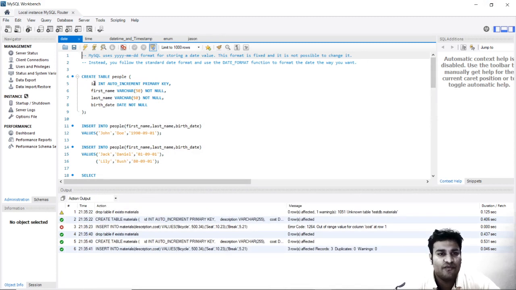If you see over here, we are creating a table people in which we have a few columns: ID, first name, last name, and birth date. The first name and last name are varchar type, again with a length of 50. We have already discussed up to what length it can go. We have an ID of type int, which is auto incremented, which is nothing but a sequence, and this is a primary key. Do not worry about it; we will talk about primary key and auto increment later. As of now, just focus on data type.